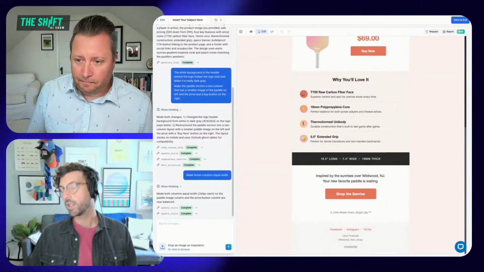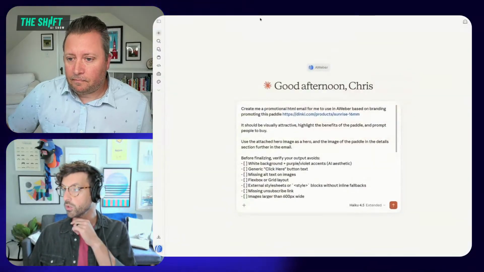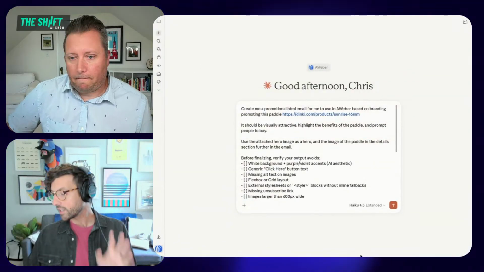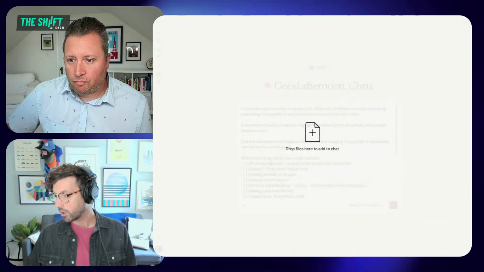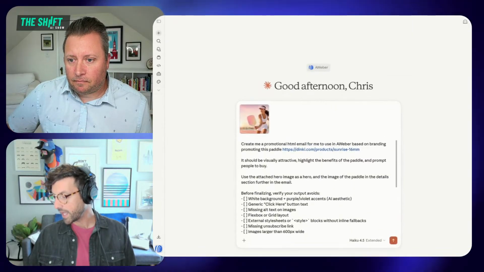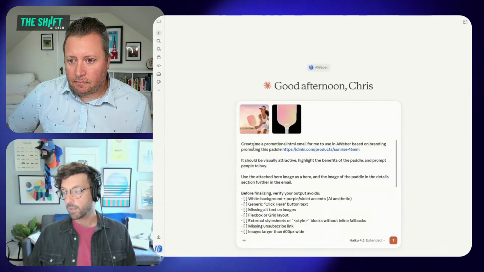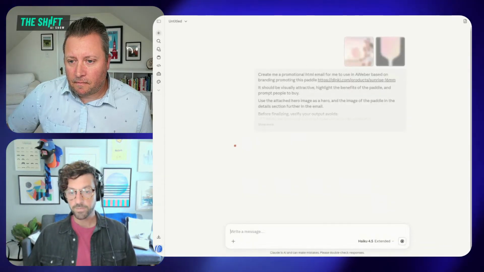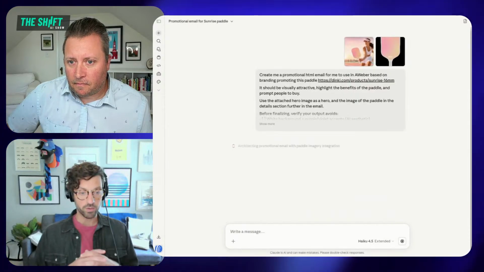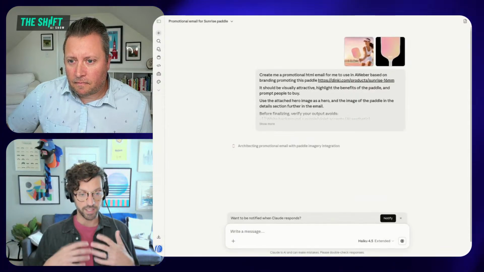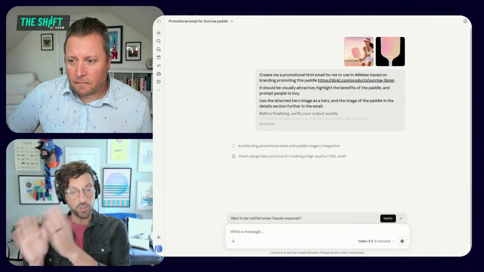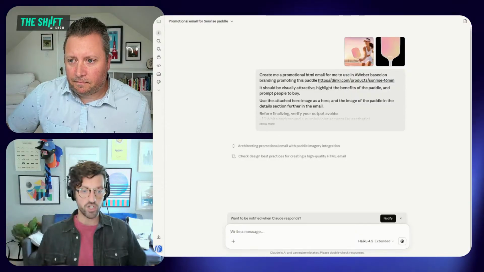That is a great question, though. It points to a great question of how would you use it in Claude. I'm going to run that same prompt in Claude with my hero image and my paddle image and see what it comes up with. But the nice thing about connectors like AWeber's is you can use them in Claude as well as ChatGPT.